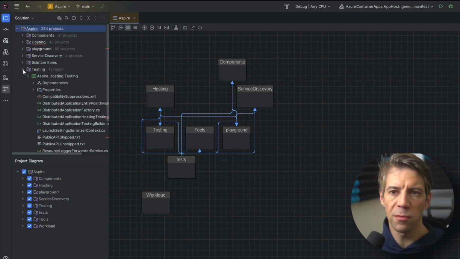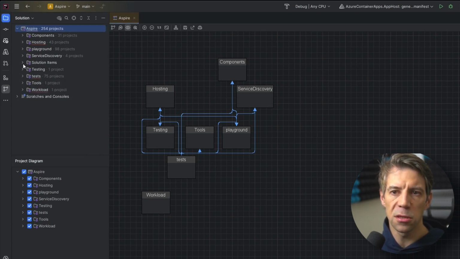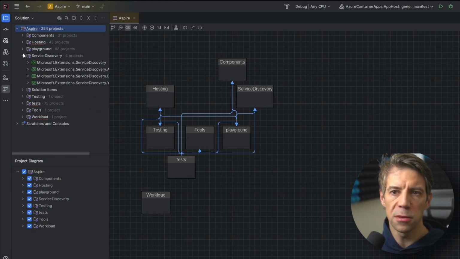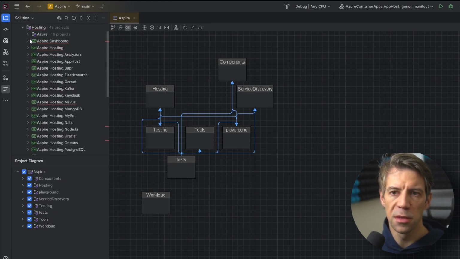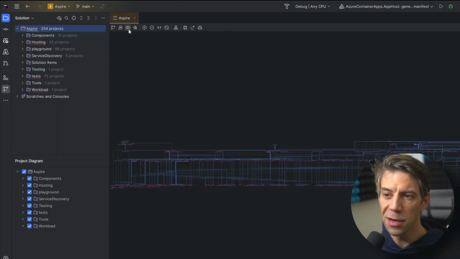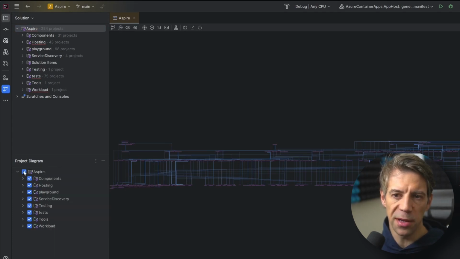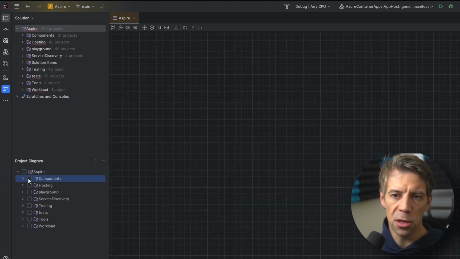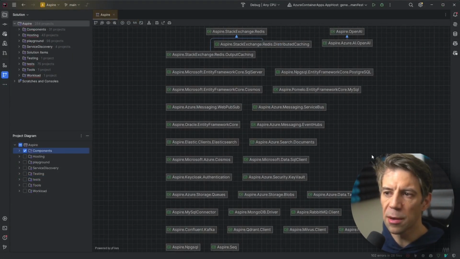So if we expand one of these, they've each got multiple projects in there. This one's got quite a lot. If I toggle this hide groups, then suddenly it gets a lot more busy. So this is kind of where being able to untick things, we can see down here, we can expand these groupings, these solution folders, and try and narrow it down a bit. So let's hide them all and look at components. So this is a bit more digestible.